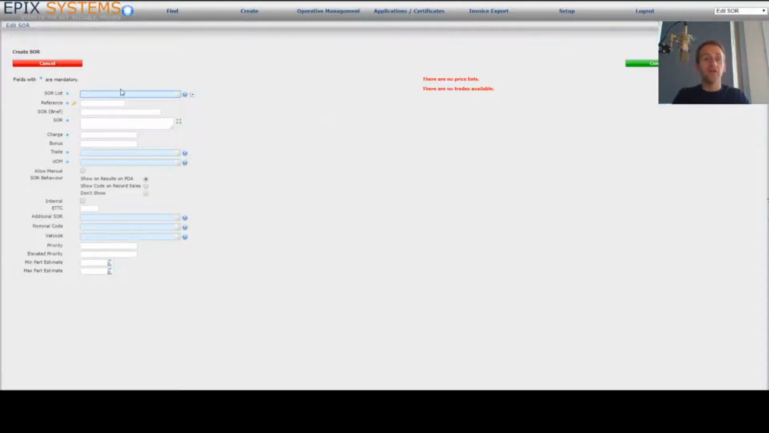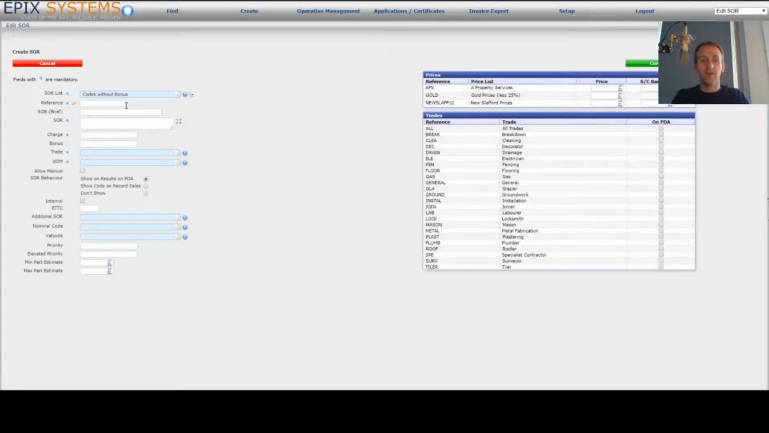So the first thing you need to fill in is the mandatory field indicated by the blue dot there for the SOR list, and this is the list that we identified for the customer earlier, which was the codes without bonus. So I'm going to choose the correct list. The reference field, this is the sales code that we want to add. So the code I want to use is Epix, and as we can see, the value I've entered is unique, so that's good. It means we can use that code.